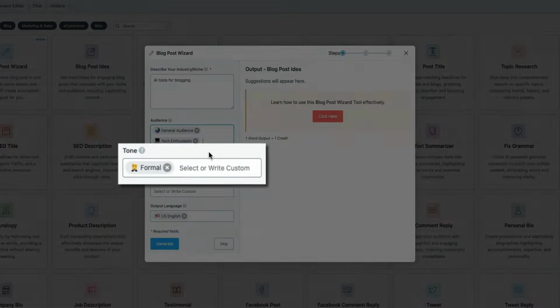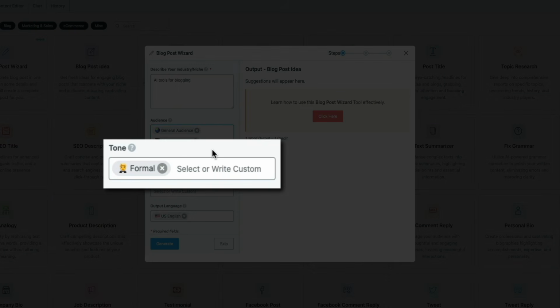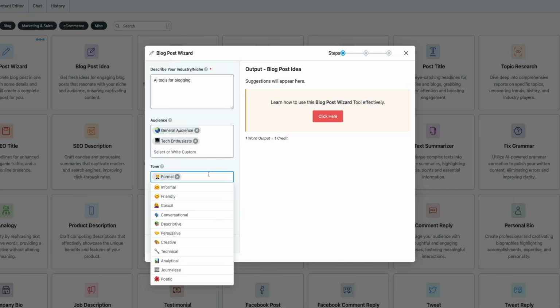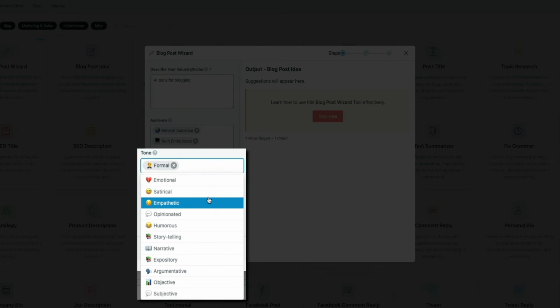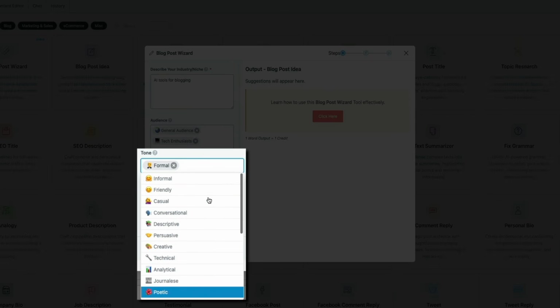Below that, you'll set the tone for your content. Now, this determines how the AI will write your post, whether it's formal, casual, friendly, technical, or persuasive. And for now, I'm going to leave it on formal, but you could easily adjust this based on your brand's voice or audience.